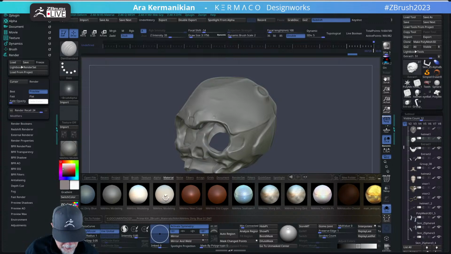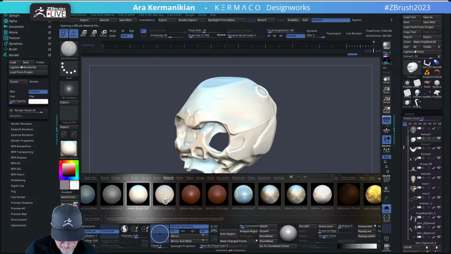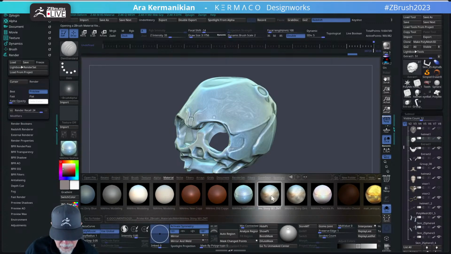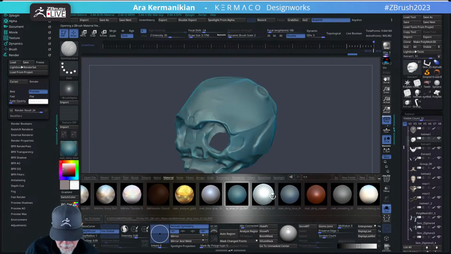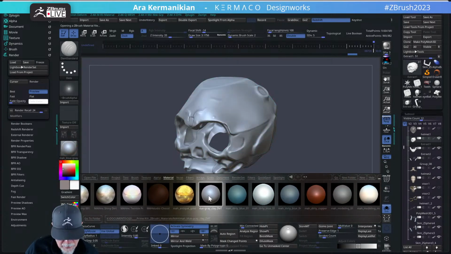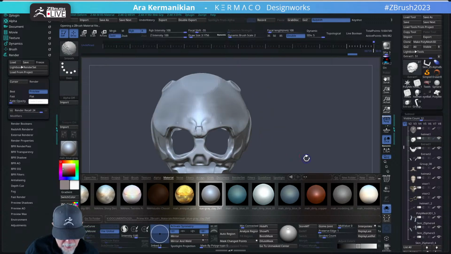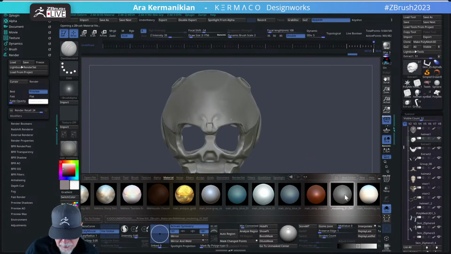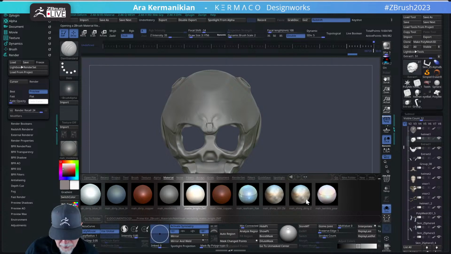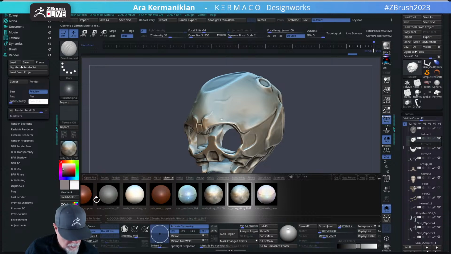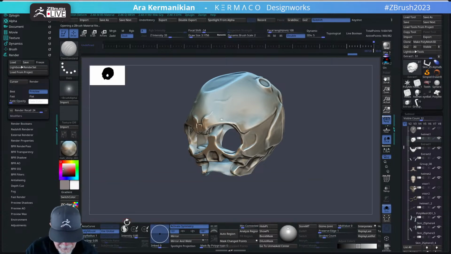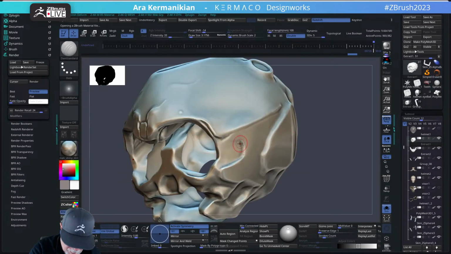I'm going to try one more. Nope. How about this one? One last one here. Probably going to end up using the one I started with, but I'm going to try a couple others. Here, let's do this one for kicks, and then we'll change it to something else if we don't like it.